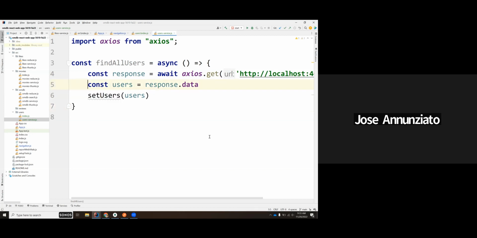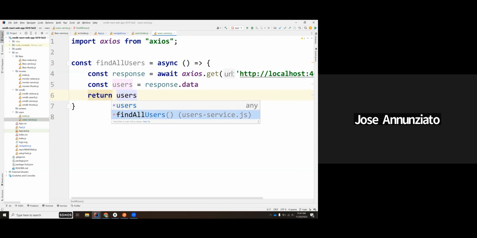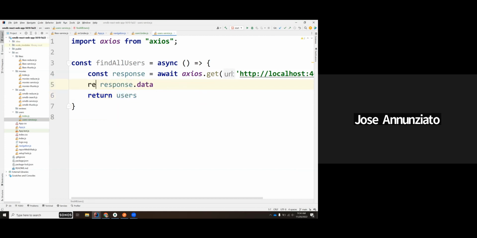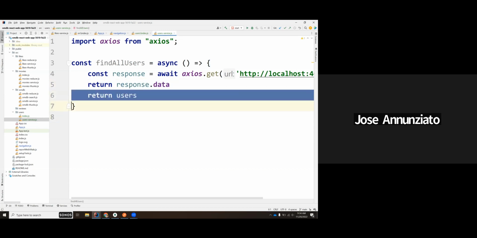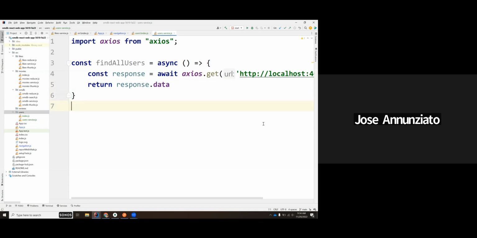Notice that this is UI dependent. That has to do with rendering the users on the screen, so we don't have that here. The only responsibility of this function is to go fetch the data and then just return it. Just return the users. And services is where you would have all the functions that deal with the controller. The controller has all these functions.